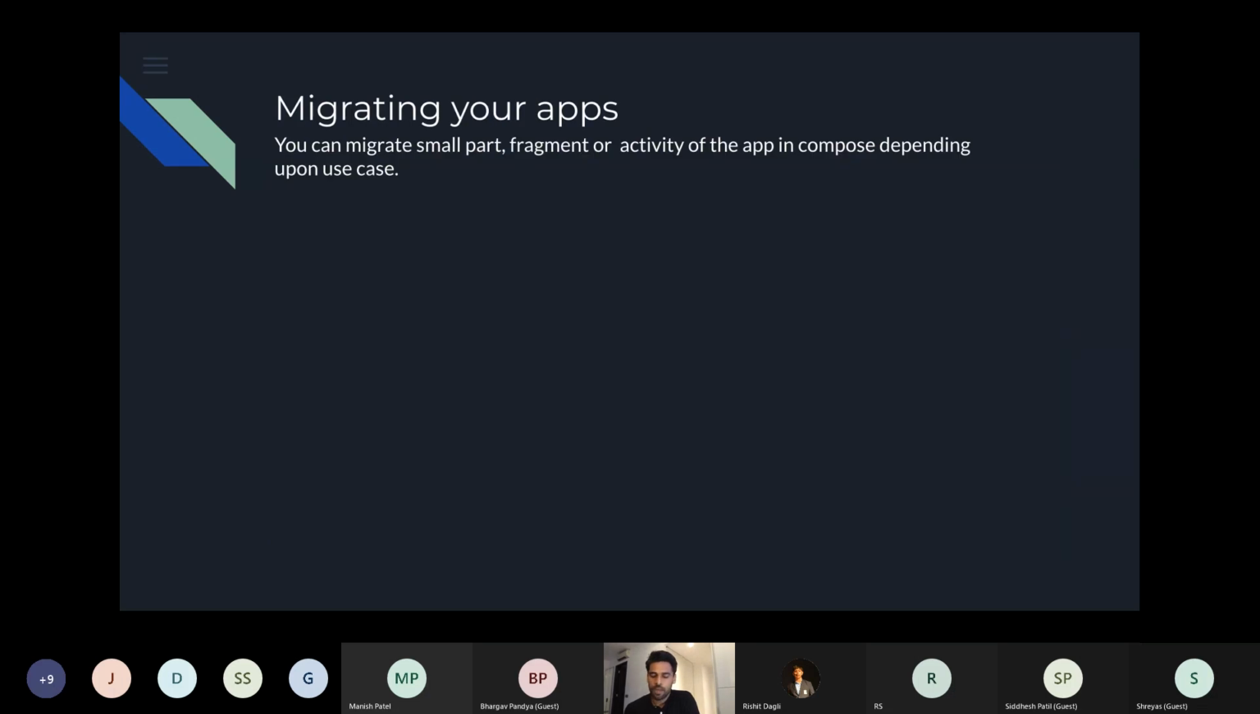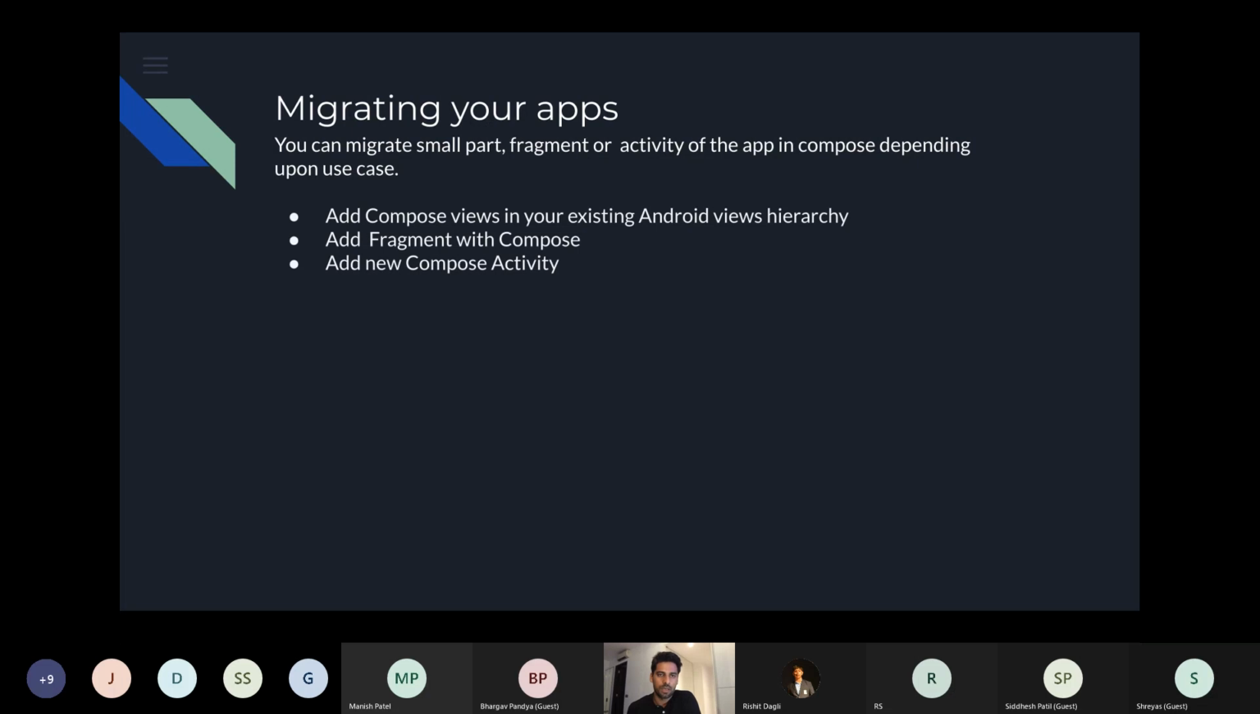So now the main question is how you migrate your app to Compose. Compose gives us backward compatibility. So you can migrate a small part, you can migrate a fragment or an activity, depending on your use case. You can use a Compose view in your view hierarchy, like in your constraint layout or your linear layout, easily. So you do not have to create a new activity itself.